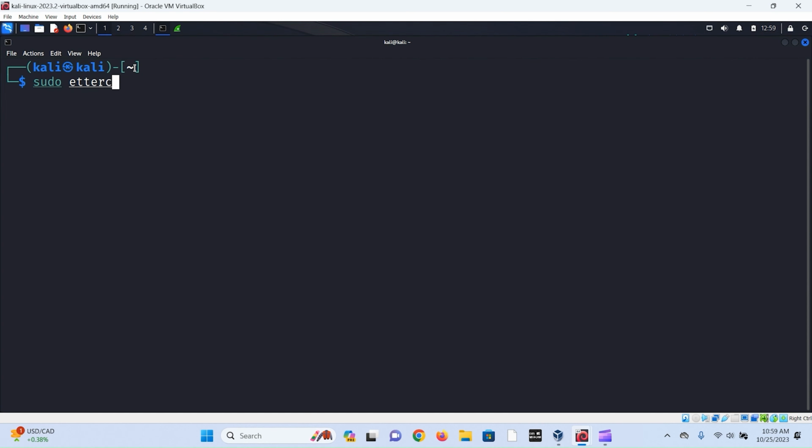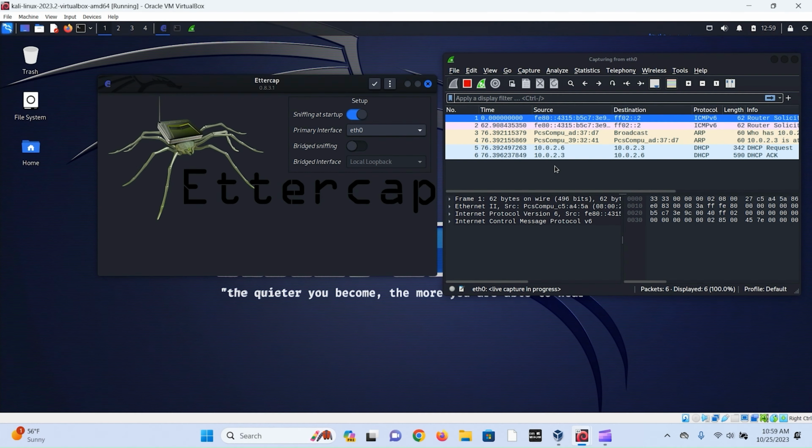I'm going to use the graphical interface for Ettercap. You can do it at the command line, and you'll probably want to learn to, especially when you do remote pen testing. But to get it going, I'm going to use sudo ettercap -G. So we can see that Wireshark is starting to collect some information. You can see it's our DHCP traffic, things like that. So again, it's just broadcast traffic.